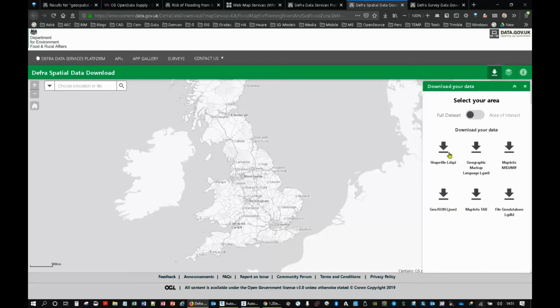So there, MapInfo, these two are Esri. You've got Geography Markup Language, your kind of open standards in there, and then there's a JSON file as well, often used in web mapping applications, stuff like that. So yeah, you can download the flood data just for the area that you need, and then you've got that file.